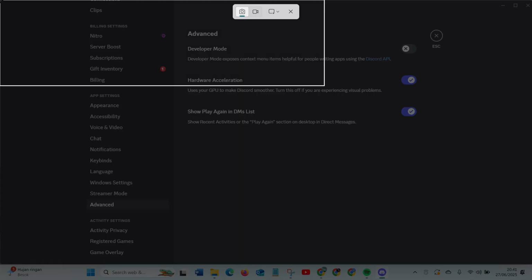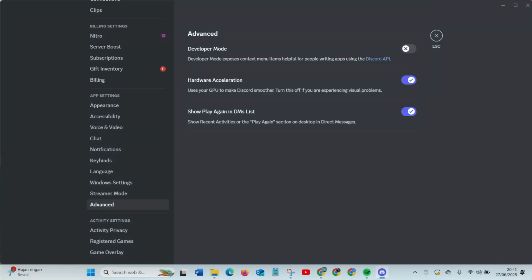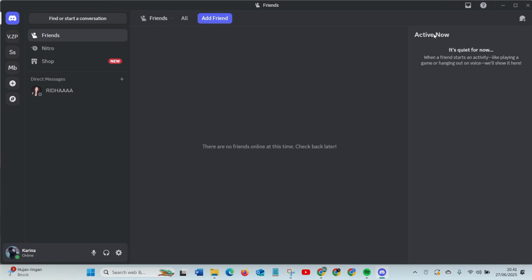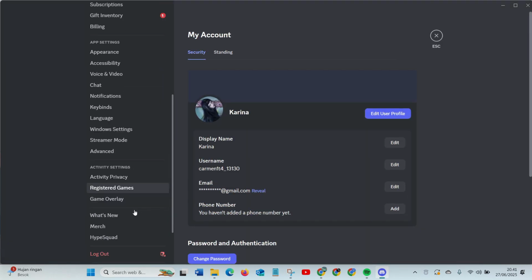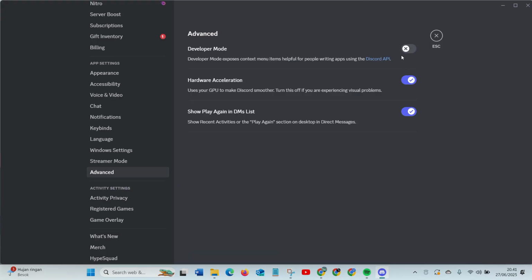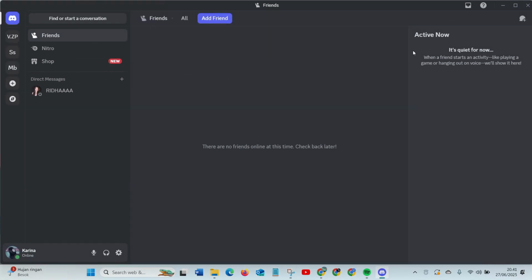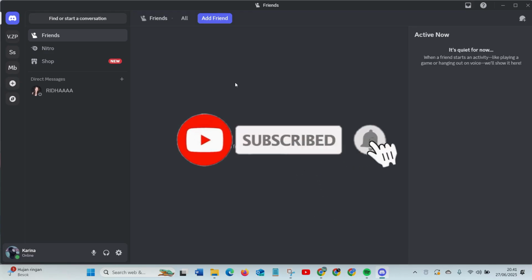So now your developer mode on your Discord is inactive. It's very simple, right? And if you want to enable this again anytime, you can just do the same thing. You can go to settings, go to advanced and enable this toggle. So that is how to disable developer mode on Discord.